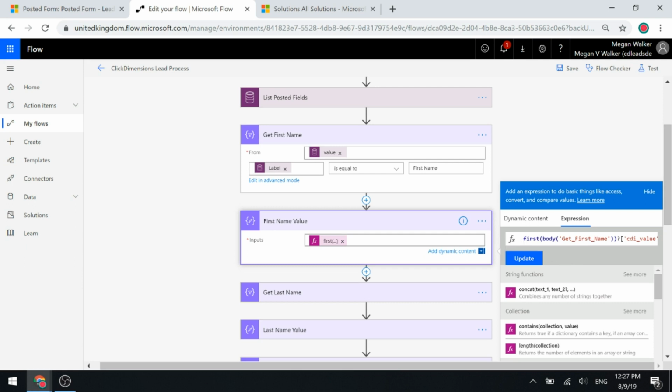We're just basically saying, all right, we'll get the first one that it comes up with, and that's going to be the only one. And we're basically saying get the CDI, which is the ClickDimensions prefix, and then we're getting the value. Now you'll see that we've got get first name here, and that has to be the exact same thing that you've named this step. So make sure that you name it something logical and preferably something short as well, because you don't have to be typing out too much.